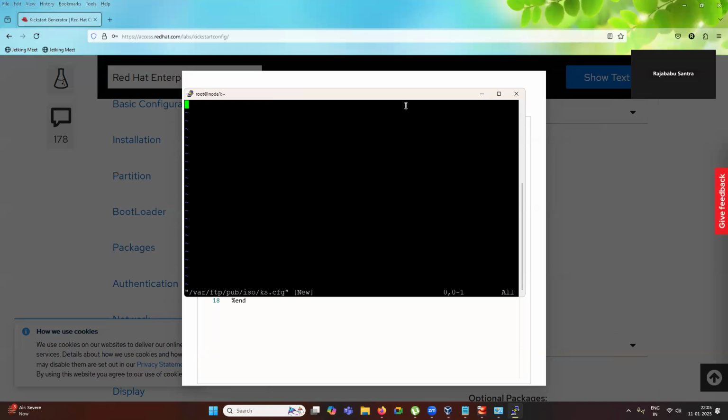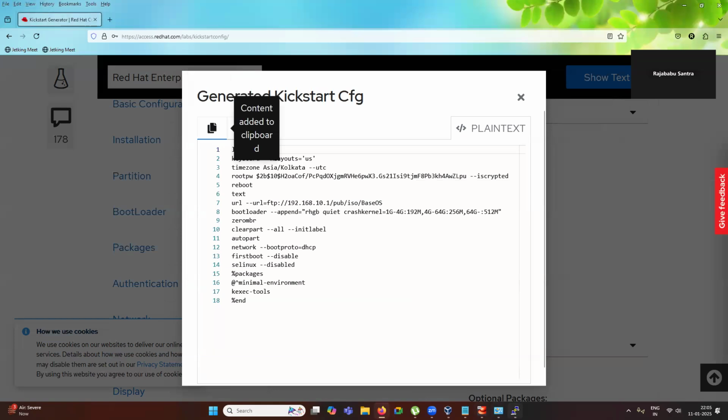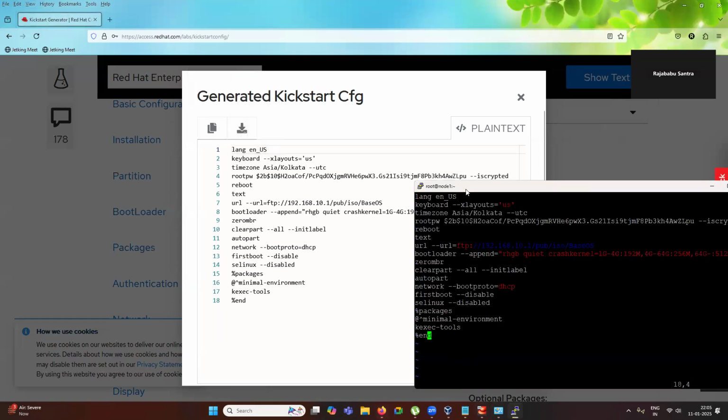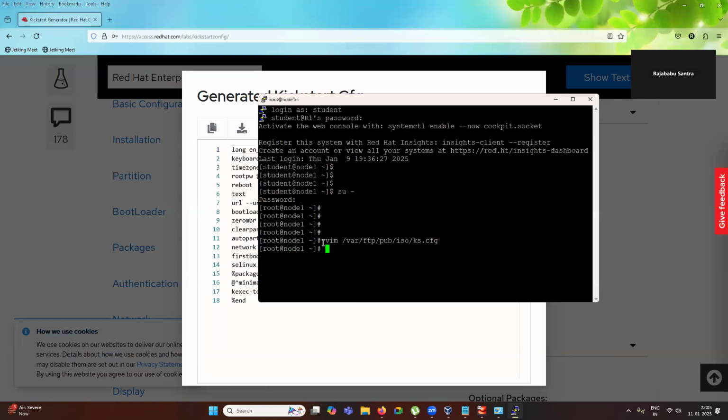So now let me just copy the code from here. Copy the code and I have pasted the code in the file. That's it. Nothing to do. Next command: ksvalidator /var/ftp/pub/iso/ks.cfg. It is not giving me any output, so it means it is working properly.